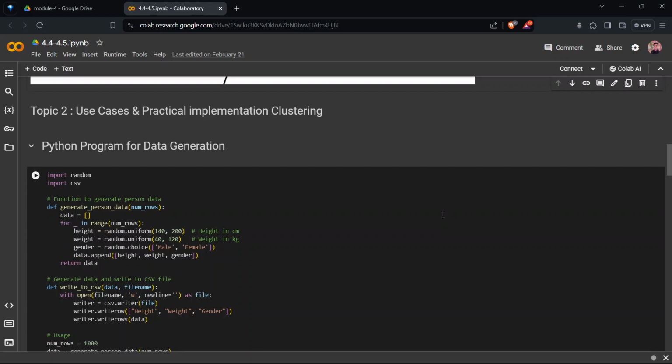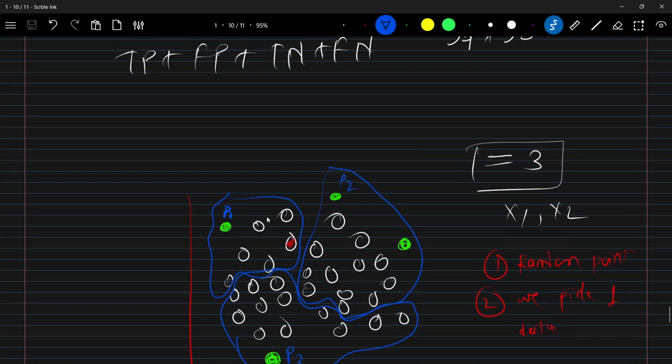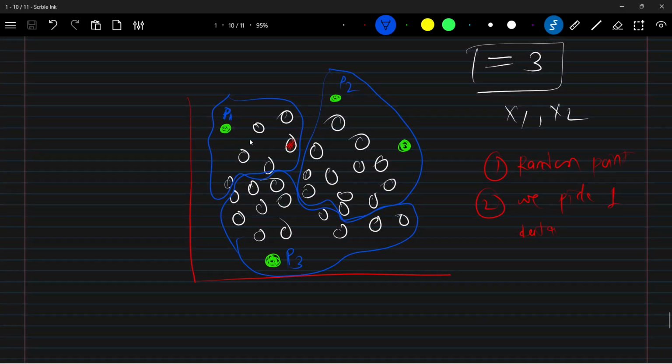In this video, we will see practical implementation of clustering. In the previous video, we understood how clustering works. We also mentioned the steps: initialize a random point, pick one point, check the distance between all those clusters, and assign that point to a cluster. At the end, that will make the final clusters, in this case 3.